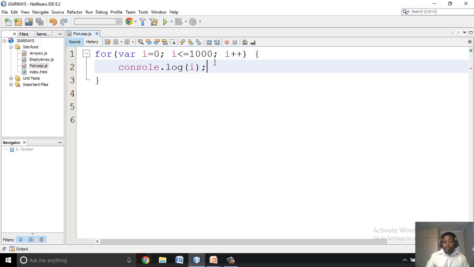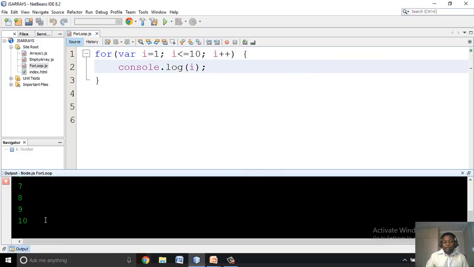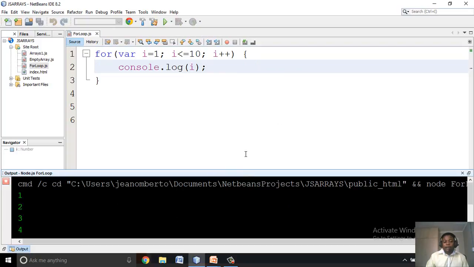What is important is for you to remember how we started counting from 1 to a certain number, and here we can actually use less than or equal to 10, which would be the same thing as less than 11, because 10 is equal to 10 as well. We can run that again, and you can see that 10 is included in our result set.